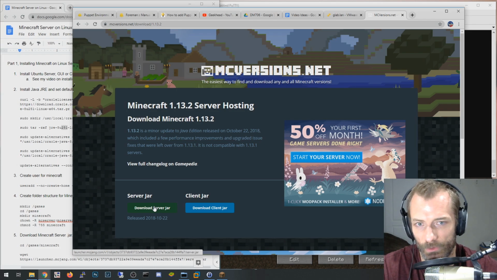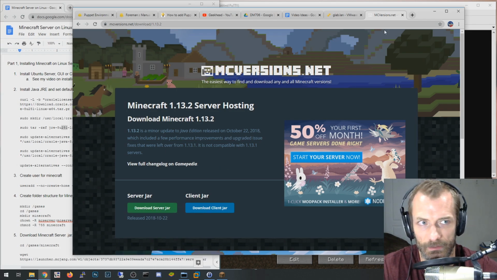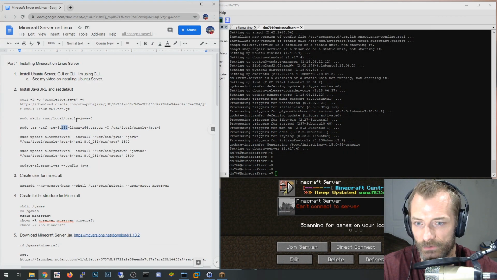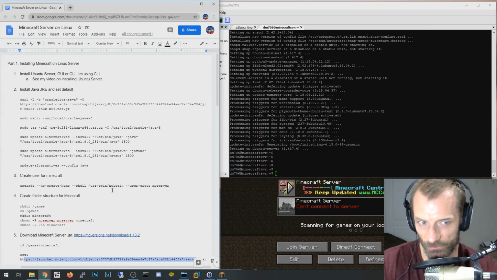So for 1.13.2, I copied this URL right here, copy link address, and that's what I've got in my instruction set right here. So you can see my instruction set. We're going to download it later on. But the first thing we need to do is get Java running on our Linux instance.